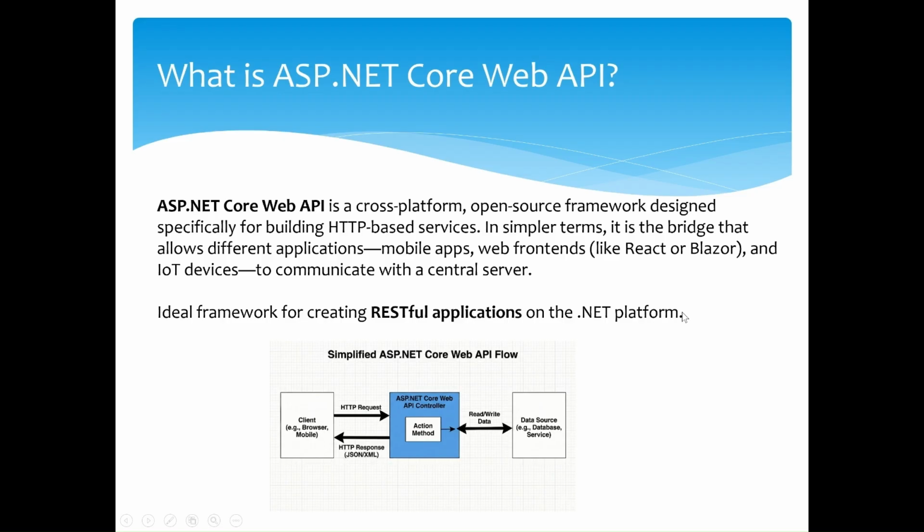Let's get started. So, what exactly is a Web API? It is a cross-platform open source framework built specially for HTTP-based services. It's the bridge between your data and your users. Example: imagine you are using a food delivery app. When you are searching for a restaurant, the app, which is the client, sends an HTTP request to a web API. The API talks to the database, gets the list of restaurants, and sends back an HTTP response in a format like JSON or XML. ASP.NET Core Web API is an ideal framework for creating RESTful applications because it handles everything from routing to serialization right out of the box.